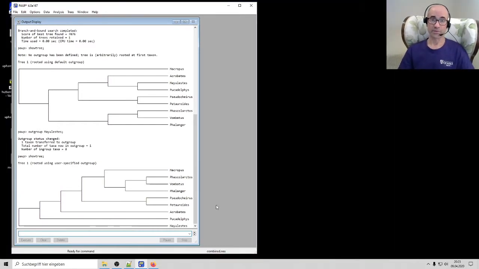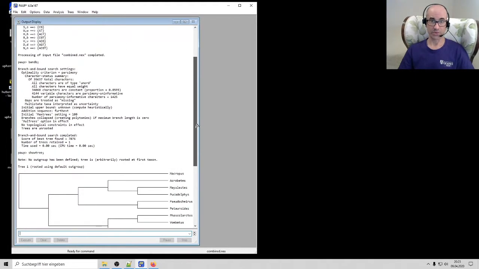Some of the information that PAUP gives you when it outputs or when you execute a program is really useful. So for example, here it's telling you the number of total characters, 39,637. It's telling you that all changes for every one of these character states within each character are the same cost, so they're unordered or non-additive. They all have equal weight. It's telling you how many characters are constant, how many are parsimony uninformative.